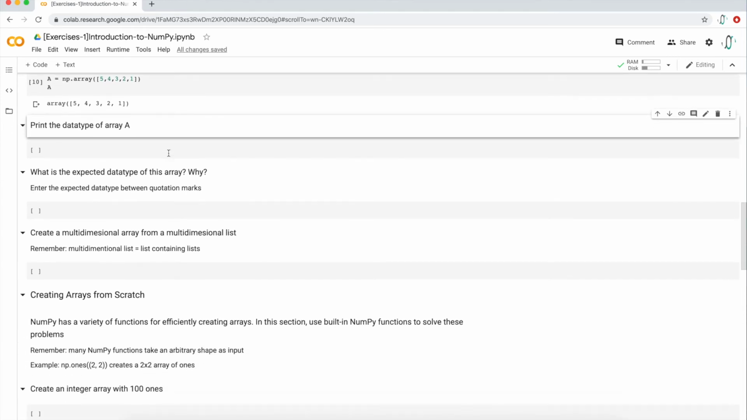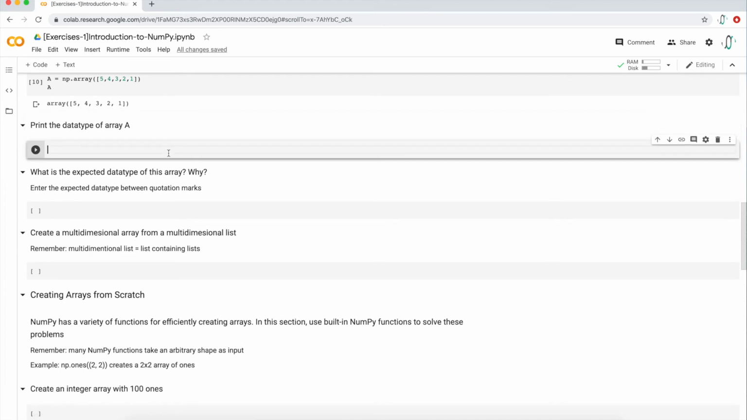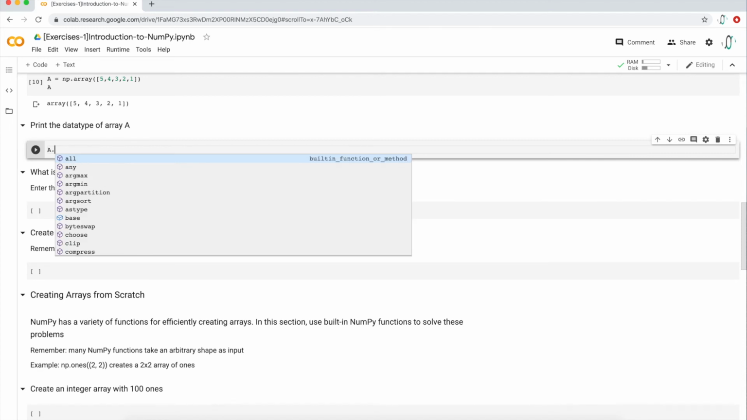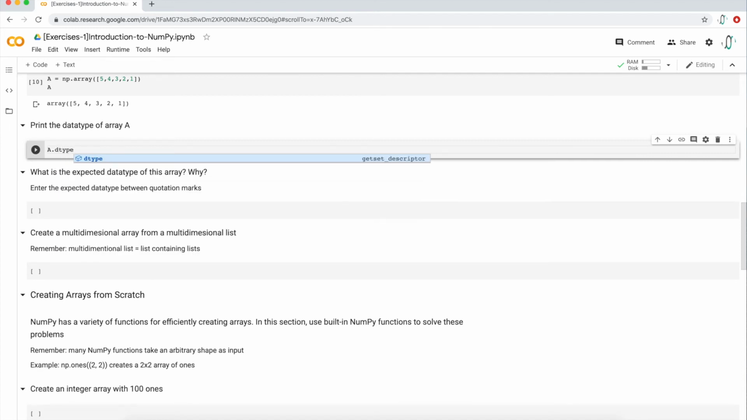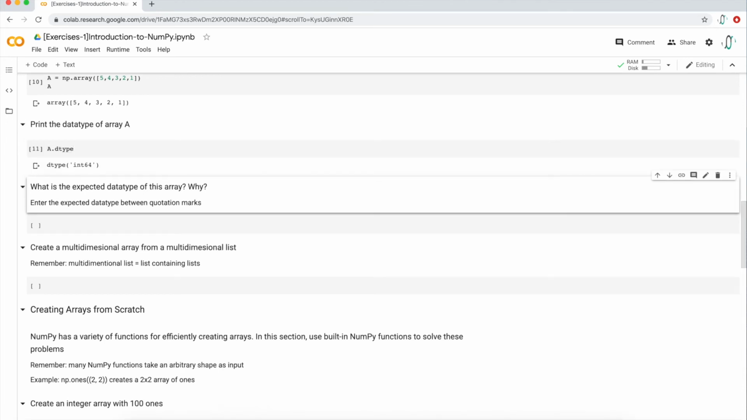Let's move on to the next question. Print the data type of array A. So to figure out what the data type of array is, we can use a function called type. Or we can use an attribute called dtype. And so what I'm going to do is I'm going to just type out A and then use the attribute dtype to figure out what the data type for array is. And it's a 64-bit integer. So that's pretty easy.